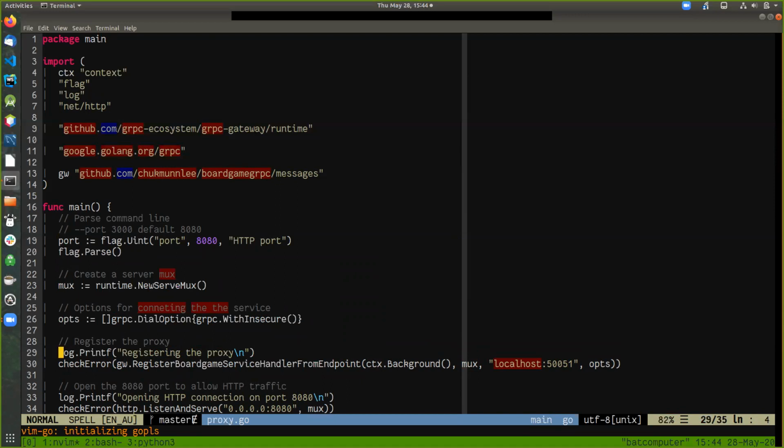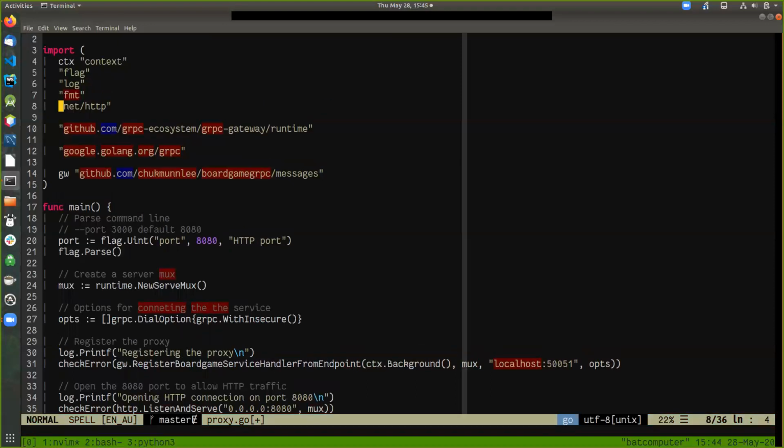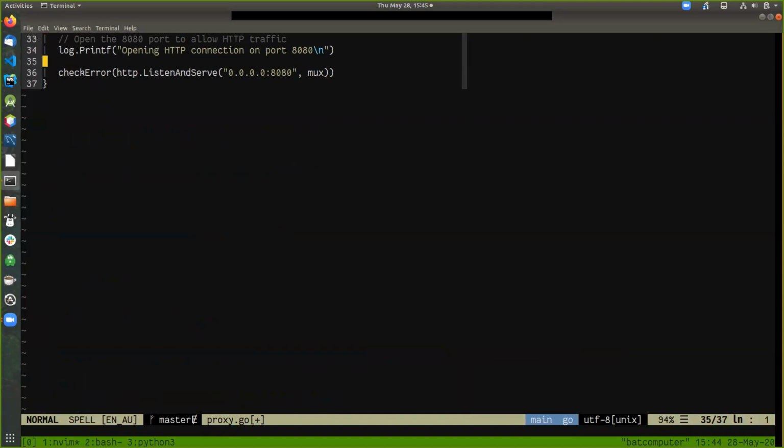So now to use this, you need fmt. You cannot just do string concatenation. You need to create the connection. So you can go connection string, fmt sprintf, then you can say colon %d, right? Then you pass in the port.